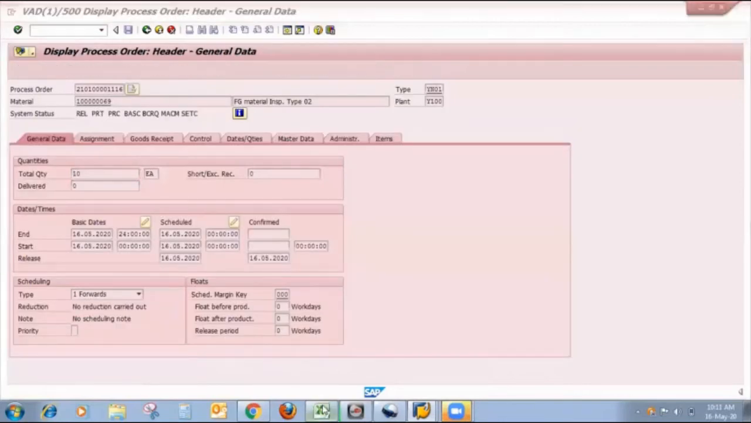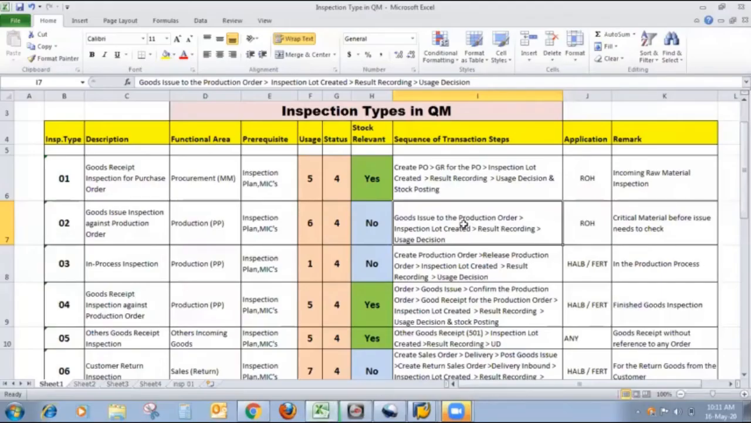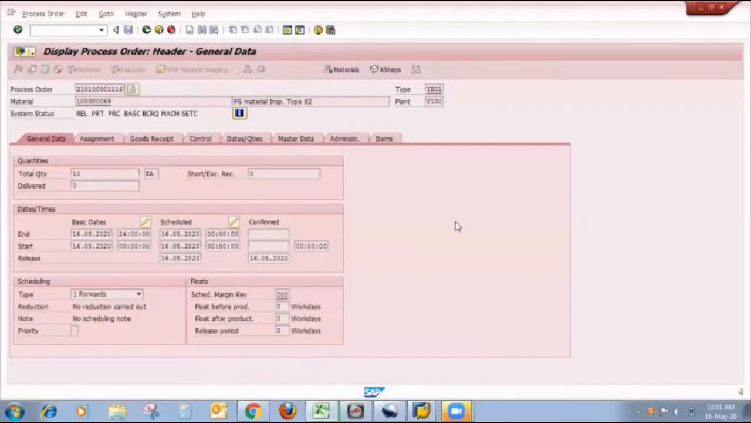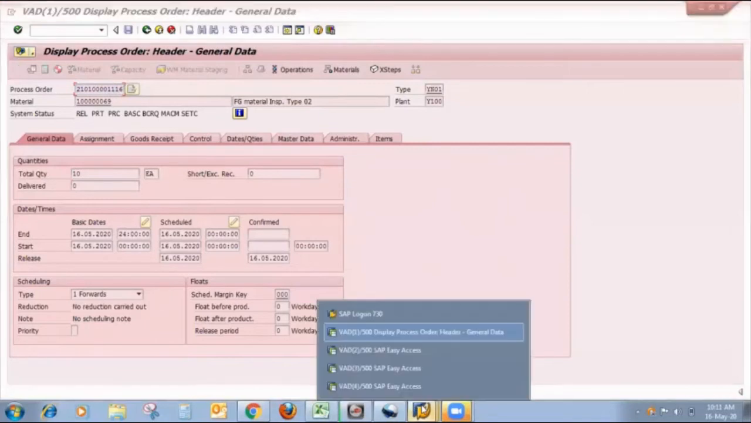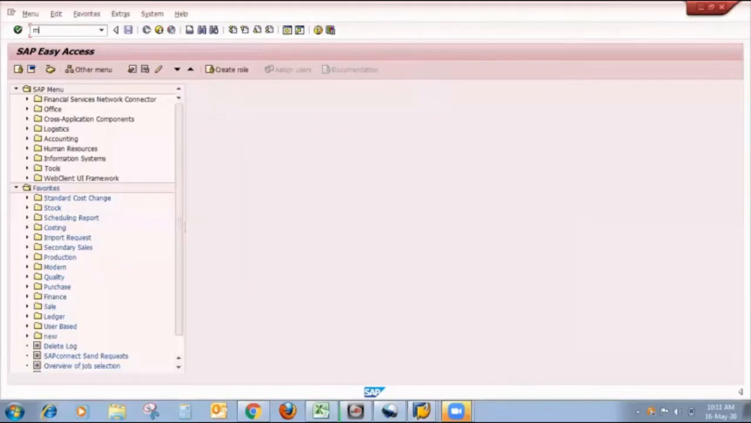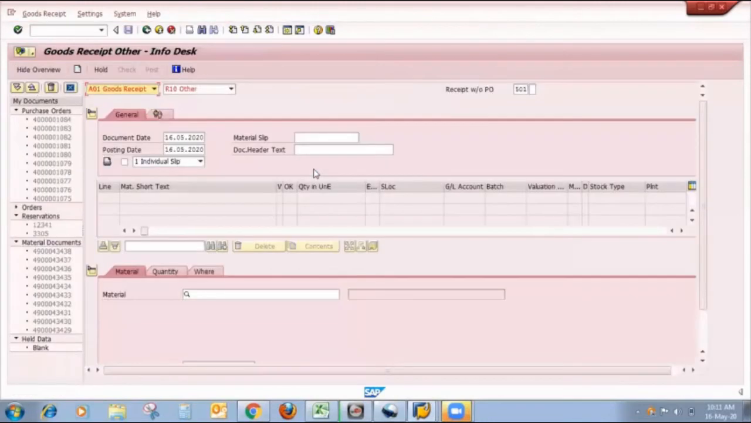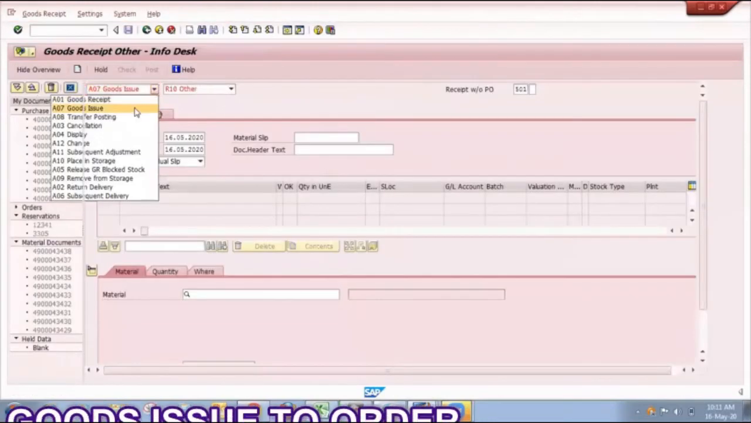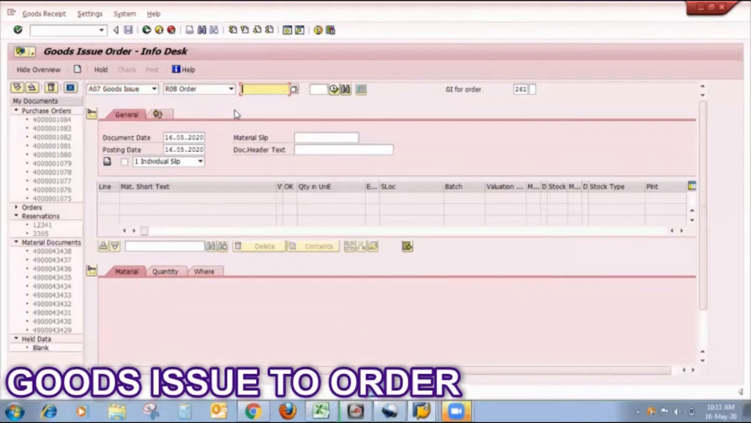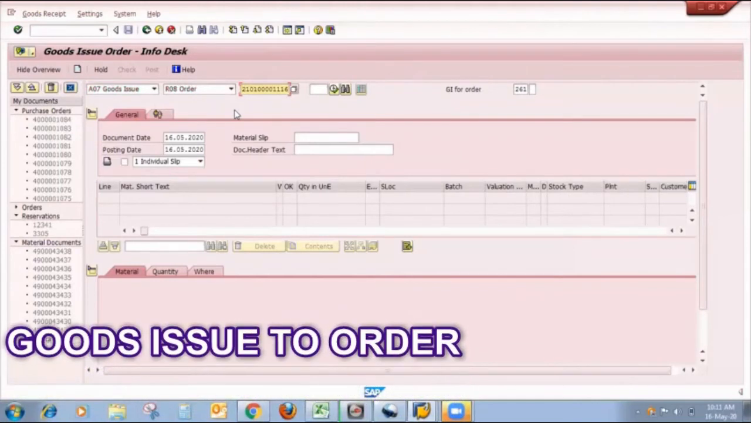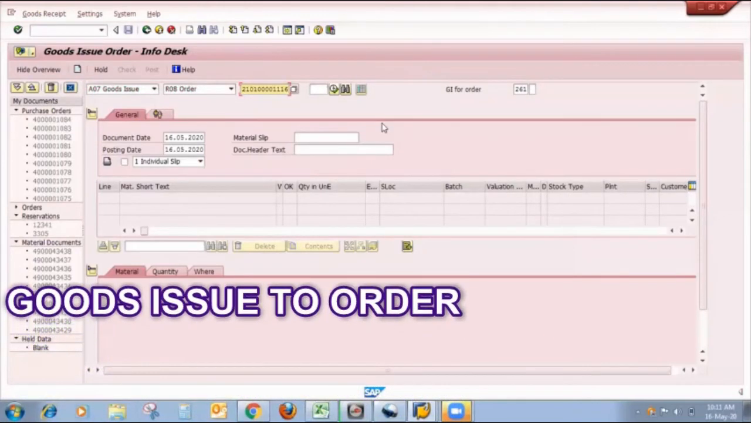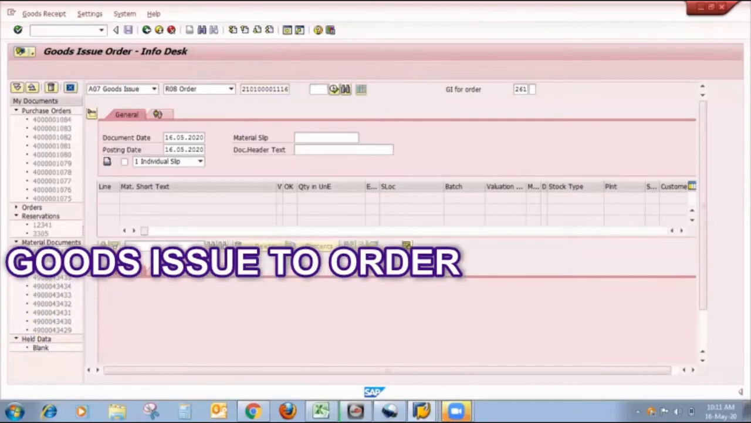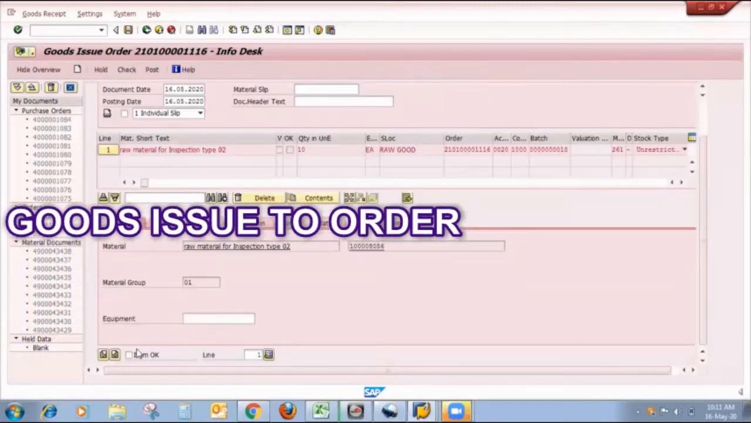My next step is goods issue to the production order or process order. The T code for goods issue against a production order is MIGO. In the MIGO transaction, we can do goods issue to the production order. So here I select goods issue to the order. Here I put the order. The movement type is 261. Enter. Here all data is properly fetched.